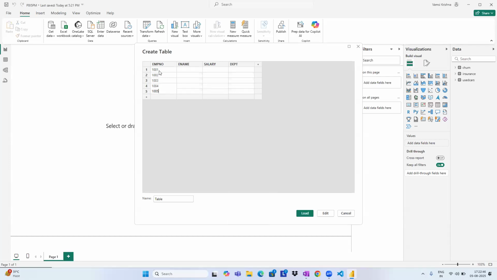Okay, it's a wastage of time. Hardly 10, 12 records. Don't insert more than that. Right now, I inserted just 5 records, guys. Let us say that I'm entering my name, Vamsi. Let us say it is going to be some Krishna.